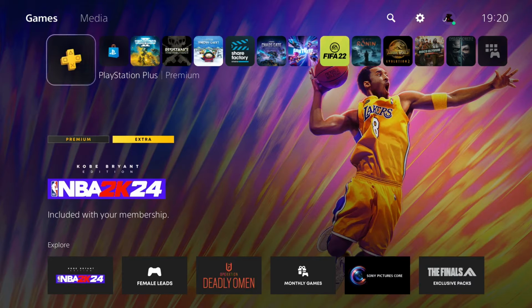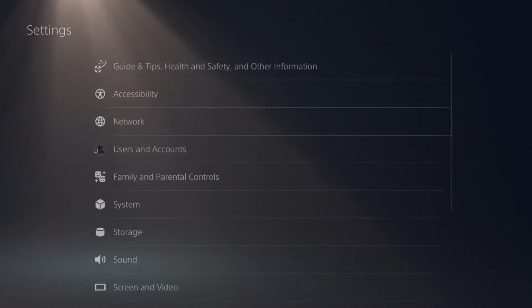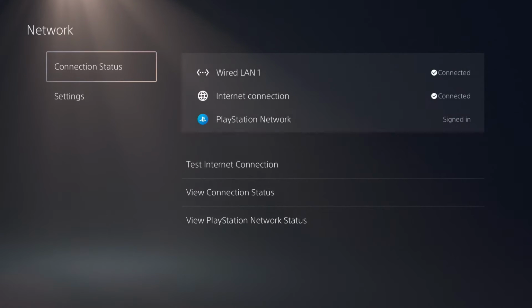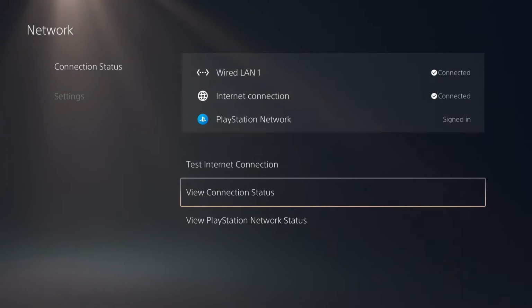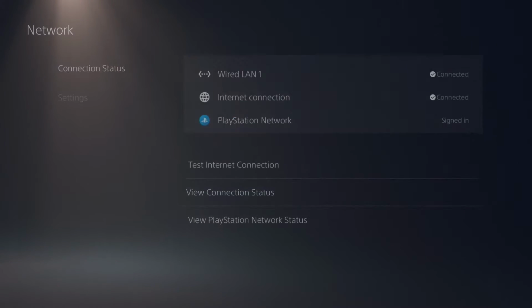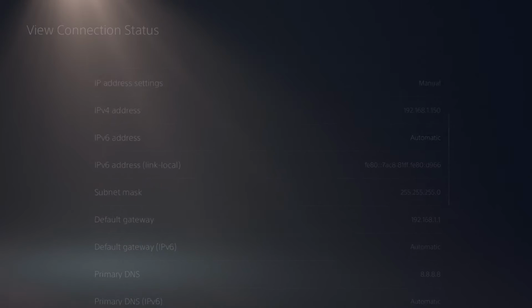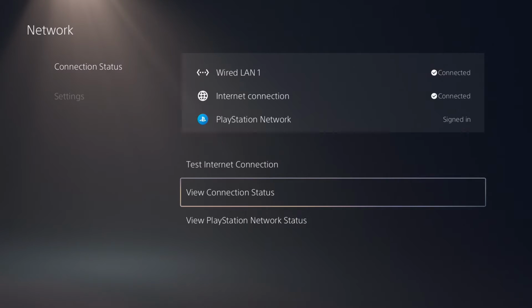So from the home menu, you need to go up and over to settings. From here, just click into network. Now, if you don't already know what your network information is, click into connection status and go down to view connection status. This will show you your current connection information, such as your gateway. Everything you need to know is all in here. Now, if you do already know, no issues.